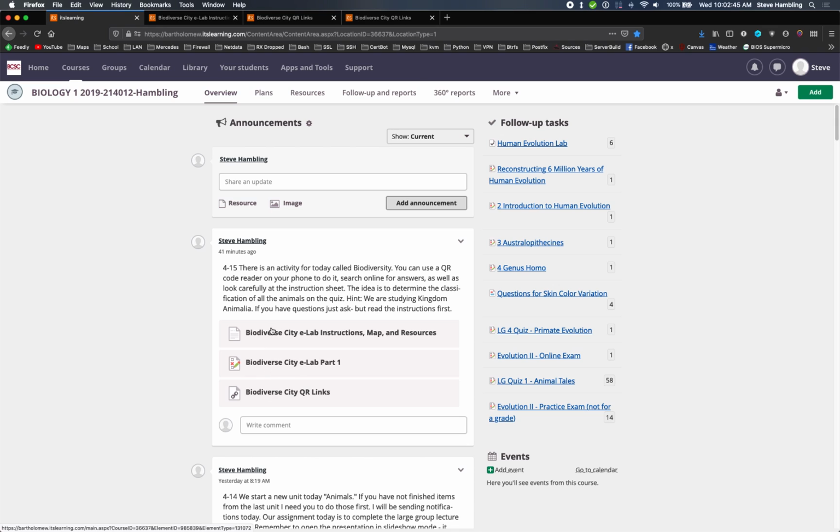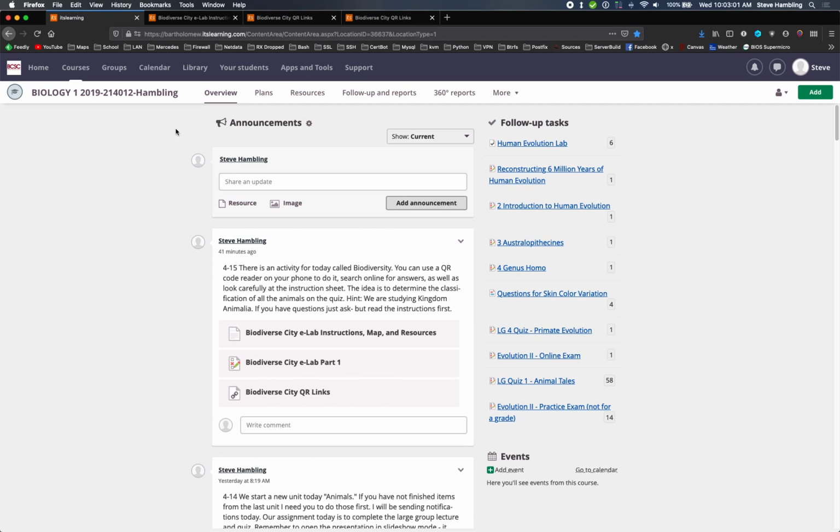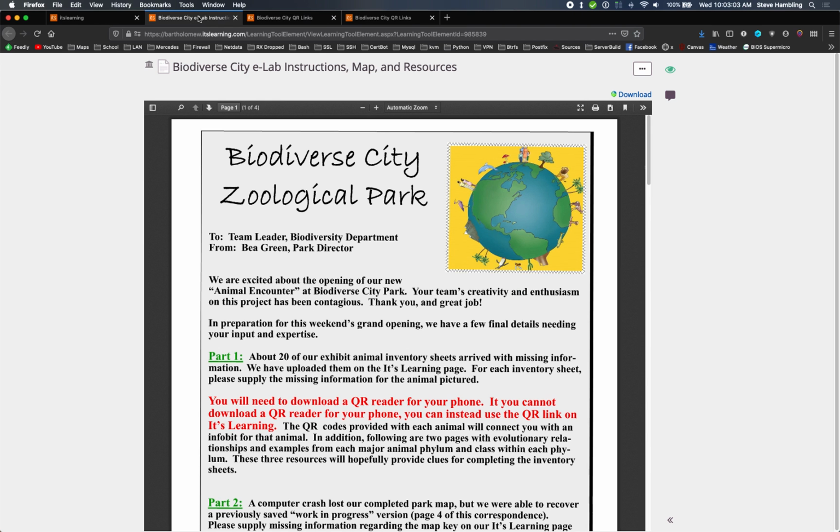So I'm going to open all three of these up in separate tabs, and I've already done that, so I don't have to show you how to do that. If you don't know how to do that, right click one of these, open in a new tab. Open link in new window or open link in new tab is a good way to go. So here we've got the instructions.